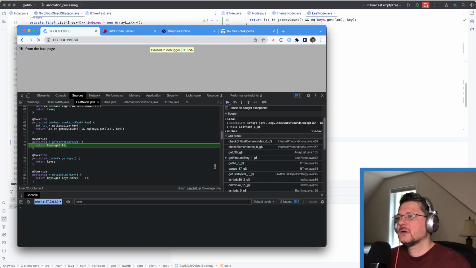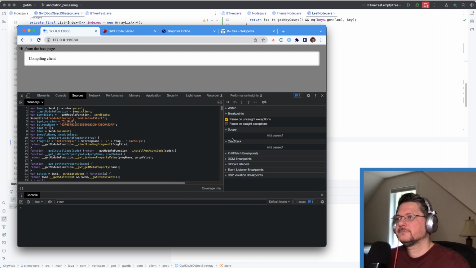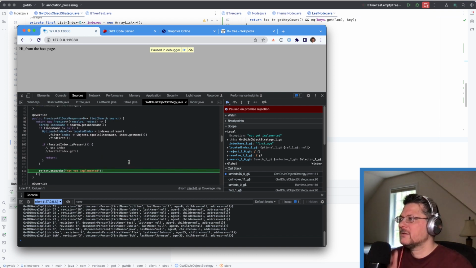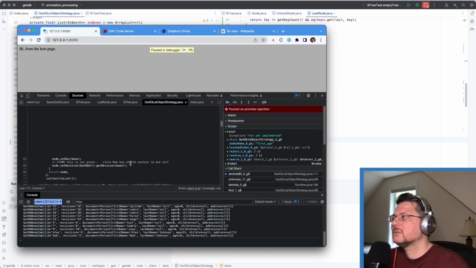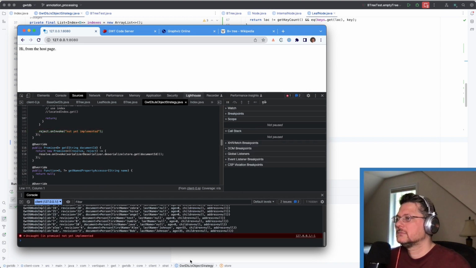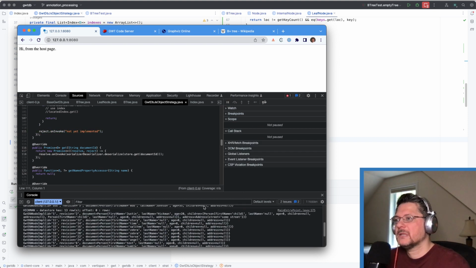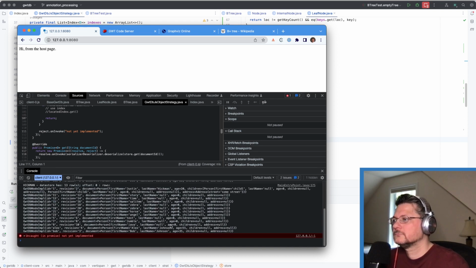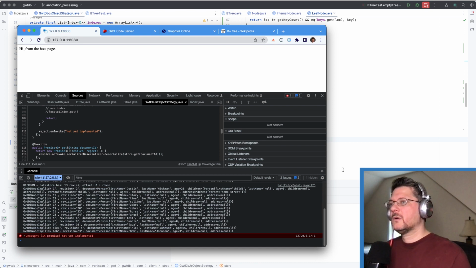I should be able to refresh this. I can stop pausing on exceptions. Yeah, we're not yet implemented for the find, which is perfectly fine. I knew that I hadn't implemented that yet, because that was what we were planning on doing.